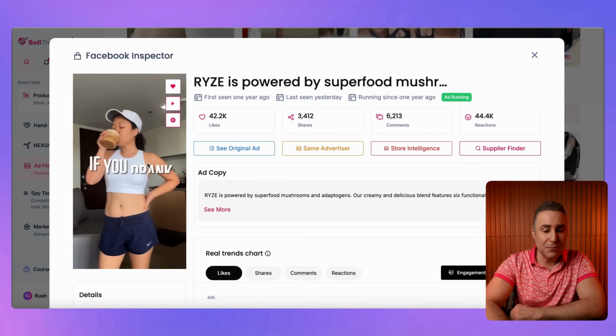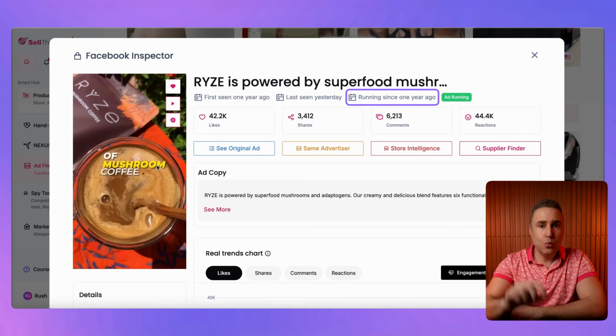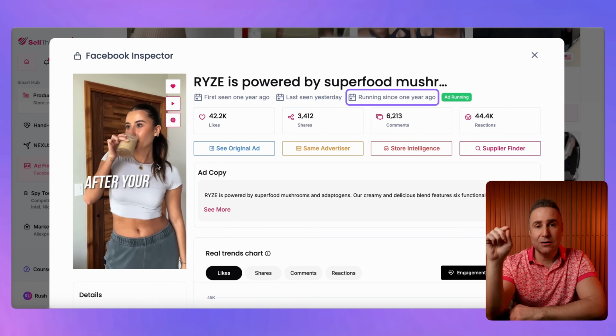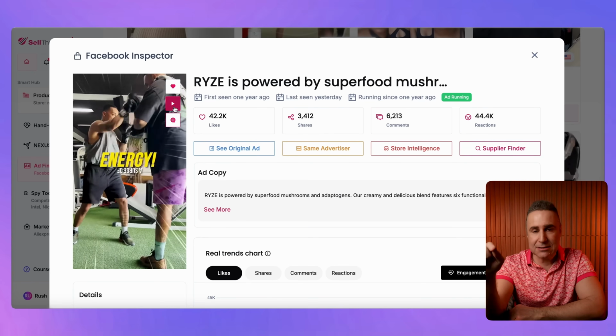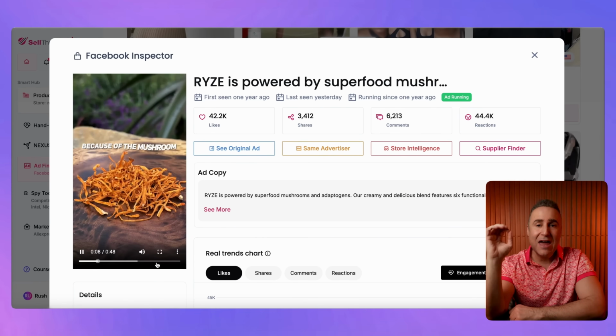This ad has actually been running for over a year, which tells you that this isn't just a good ad, it's something that is consistently working for the advertiser. And at this point, I knew that it was worth breaking down.